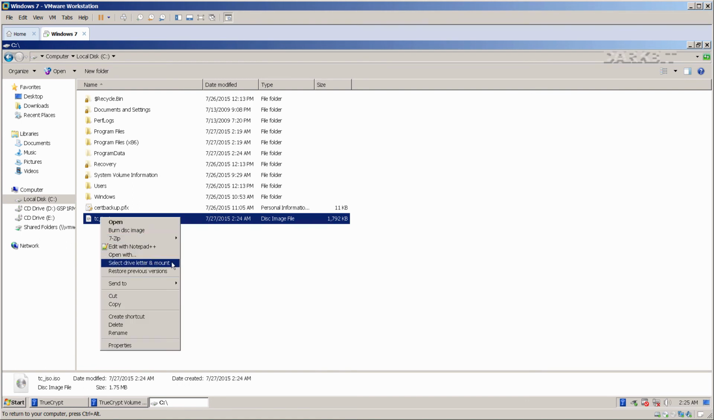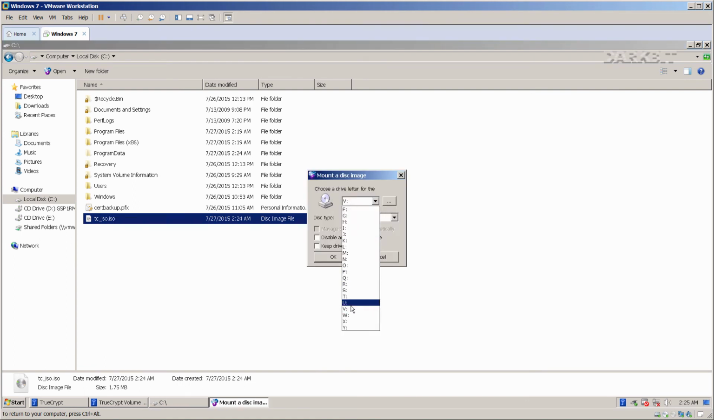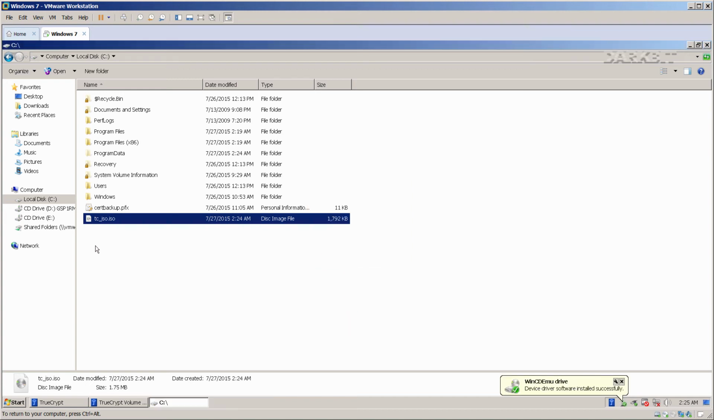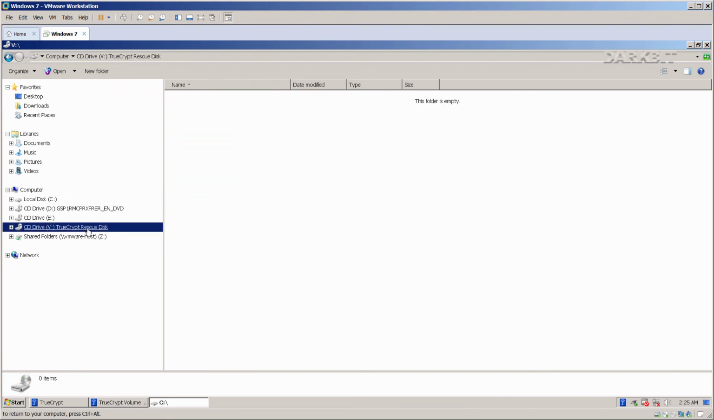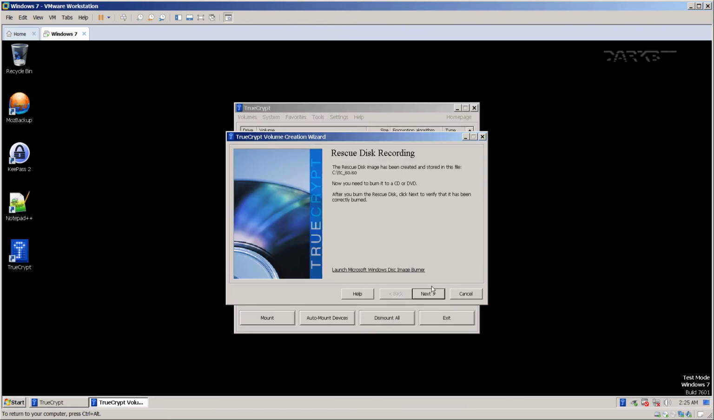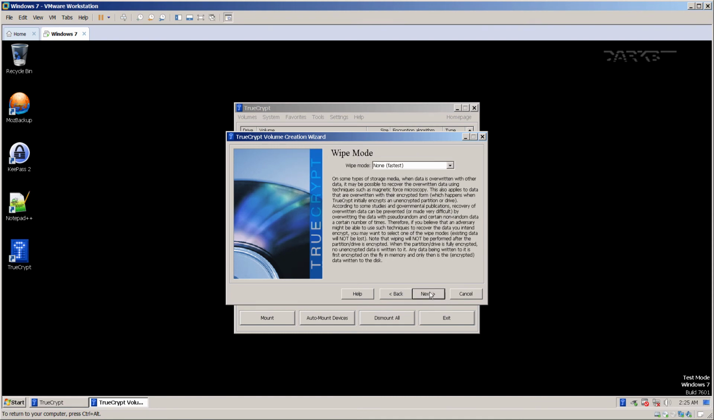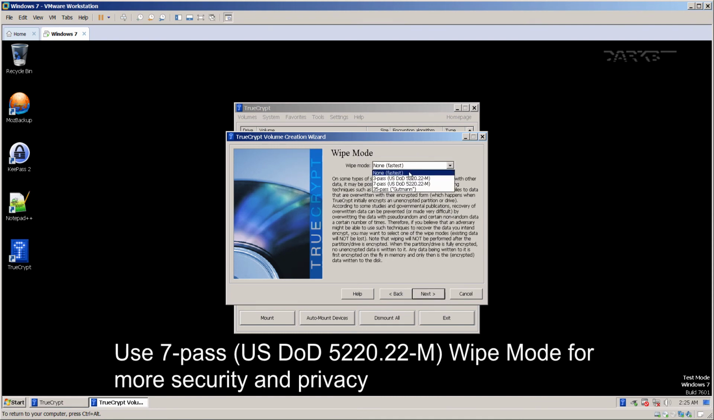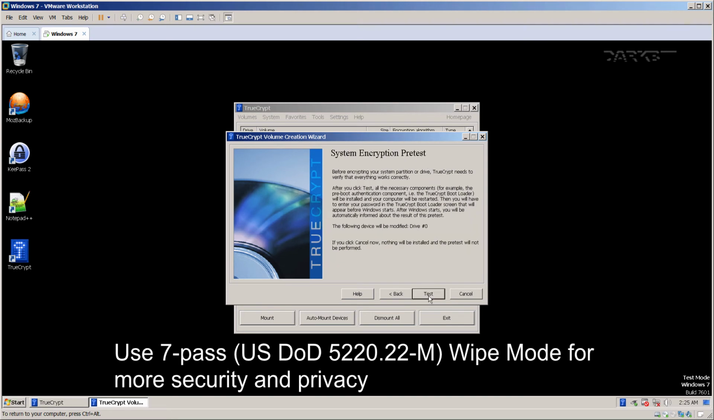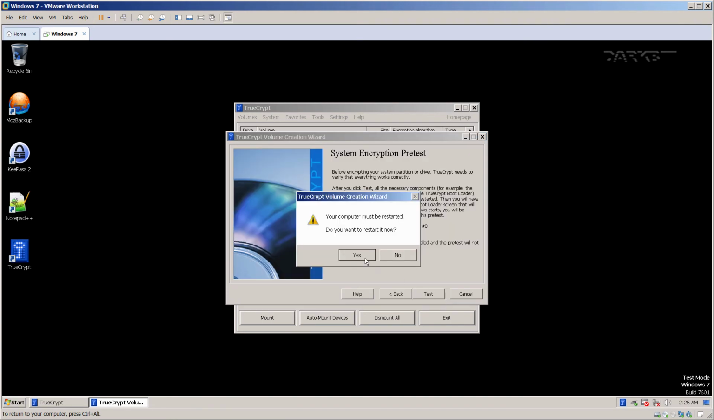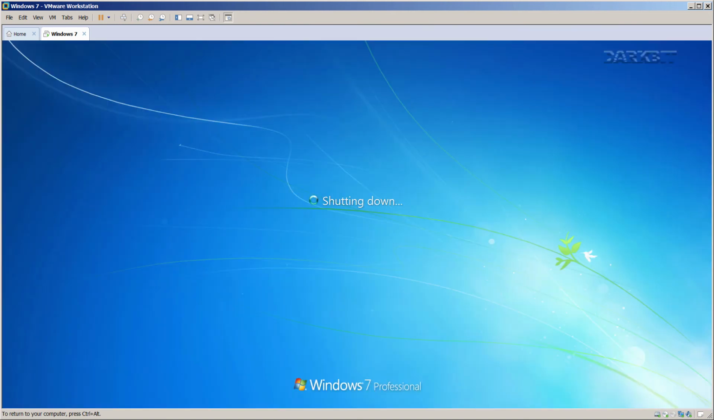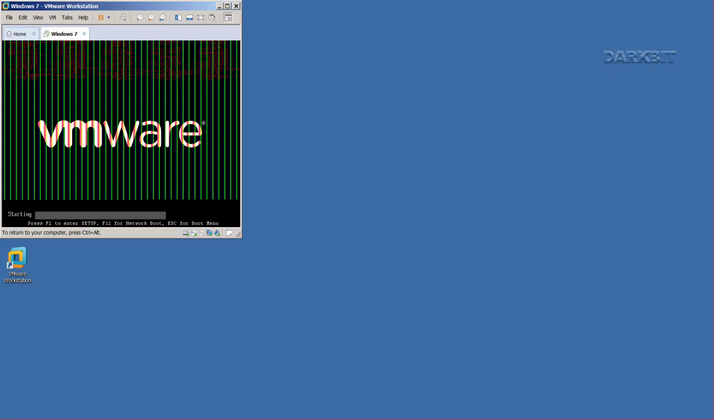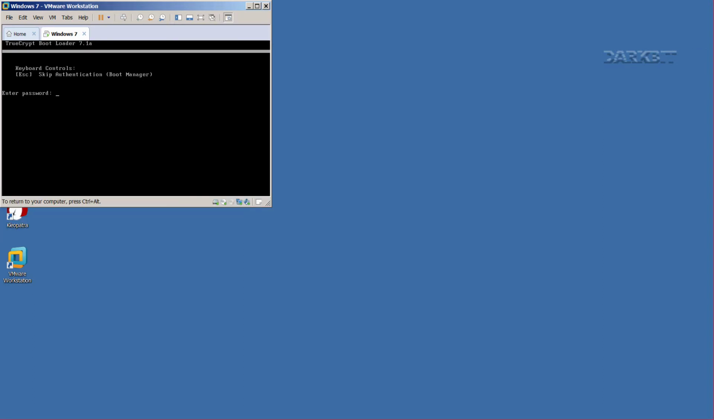I'm going to use WinCDEMU that we just previously installed. I'm going to mount it as a virtual drive. You'll see there it mounts as a virtual drive on the V drive. And I'm going to click Next. TrueCrypt thinks it's verified. Wipe mode. Usually you don't need to do anything here. Test. Going to restart the machine. Here I'm using the wrong password and it's not taking it.